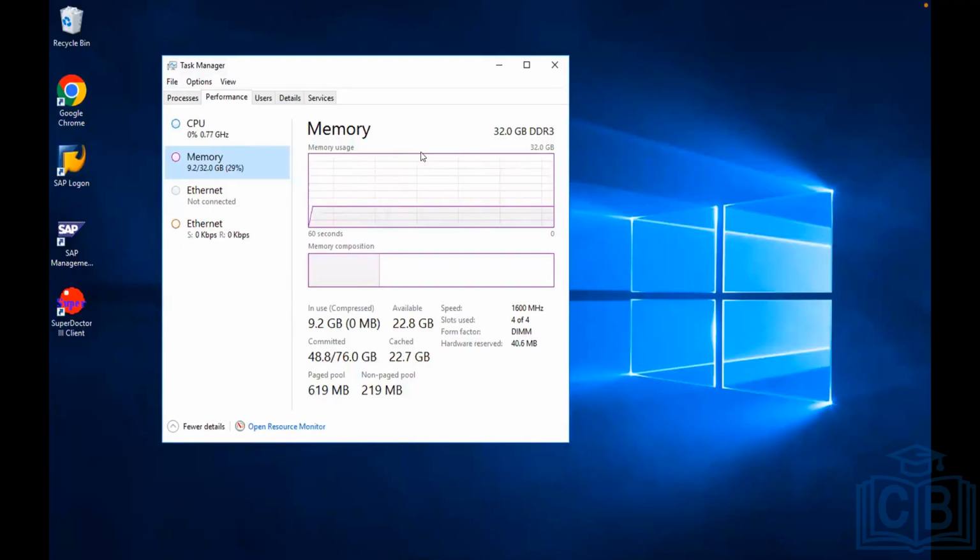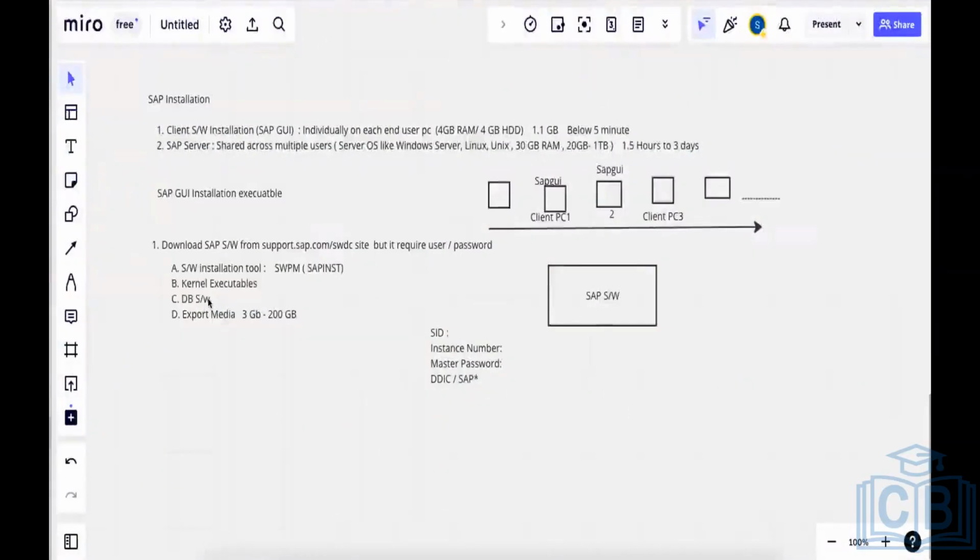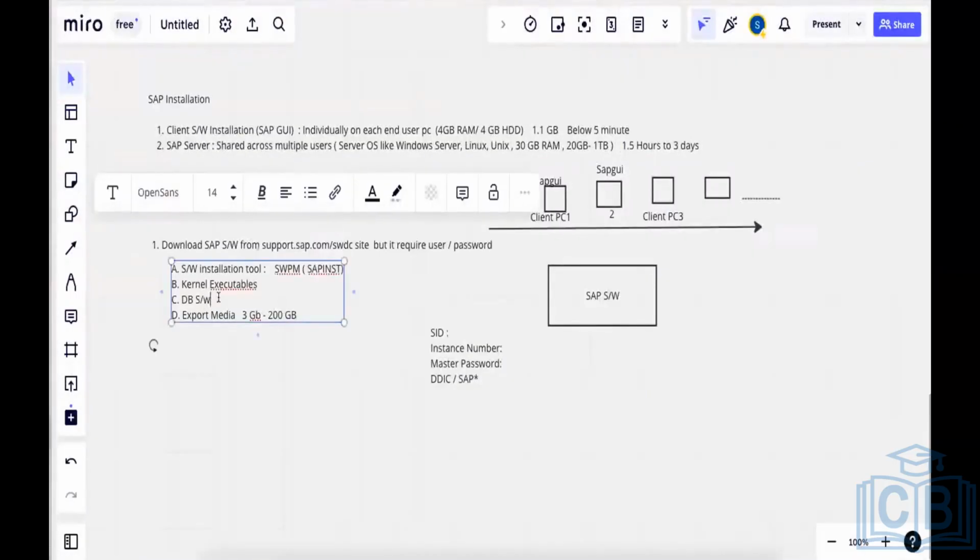This is an SAP installation with another database like MaxDB. We are installing MaxDB, correct? But it could be MySQL also. It will depend on the database software. I have downloaded only the MaxDB software here. This MaxDB is from SAP itself. MaxDB is proprietary to SAP.